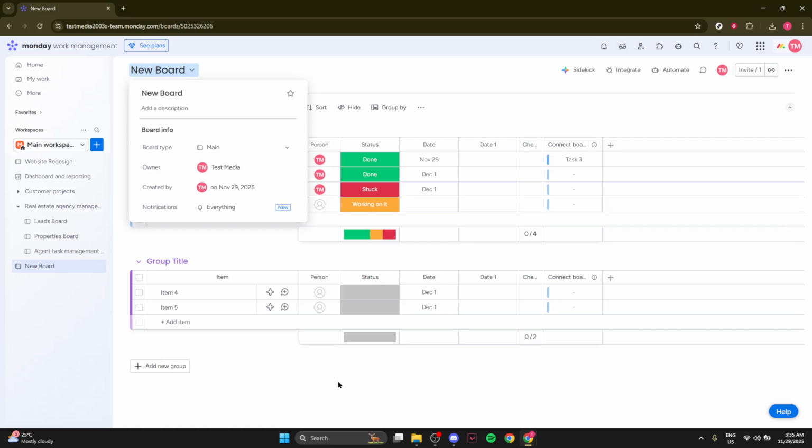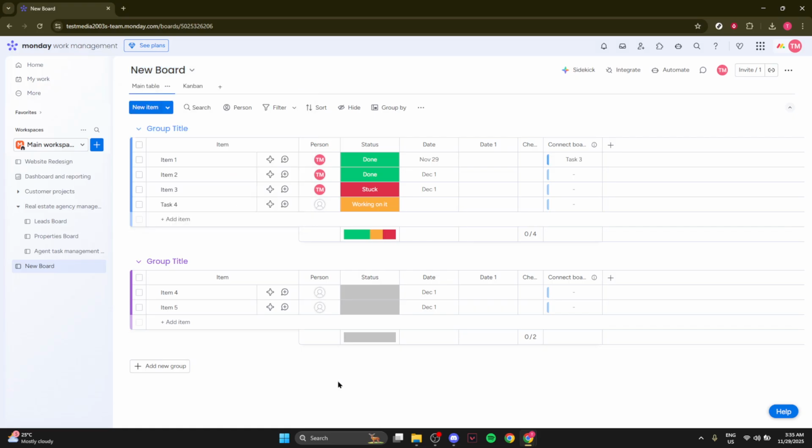Now it's time to add tasks. Think of these as the individual items or steps needed to complete a project. Take a moment to list all the tasks you can think of. Don't worry about forgetting anything, as Monday.com is flexible enough for you to add new tasks at any point.